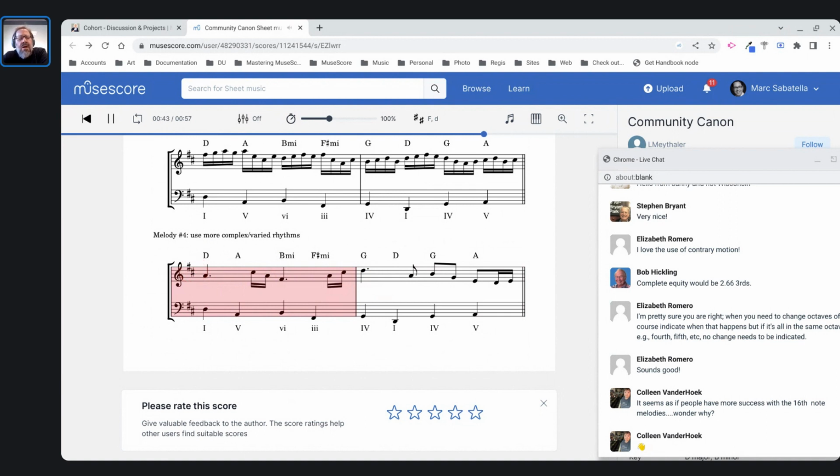F sharp, B, D, C sharp, B. How do you like that? That was not too bad there.